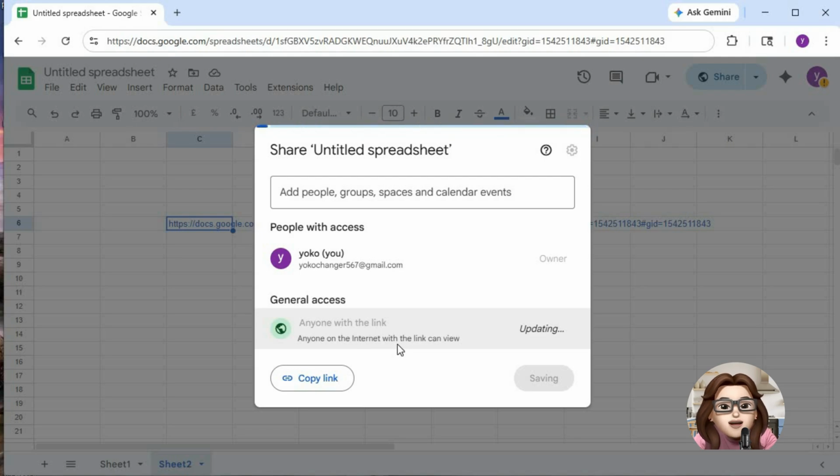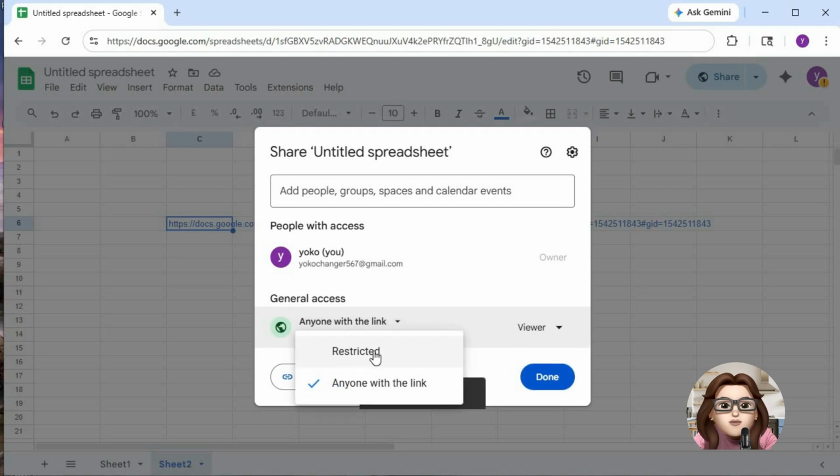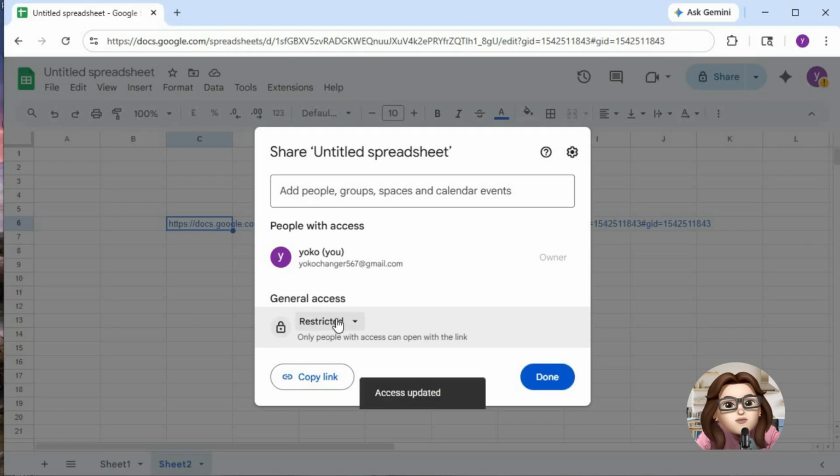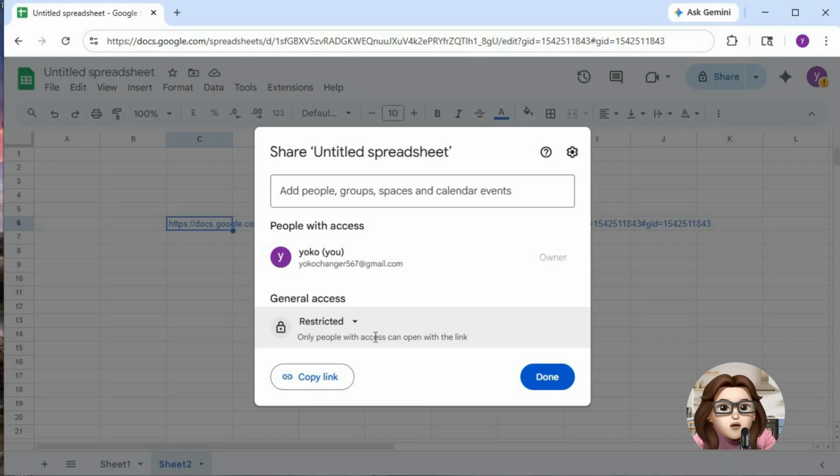One important thing, if you're not the owner of the sheet, you won't be able to change permissions. In that case, click Request Access and ask the owner to grant you editing rights. That's it. Just update the permissions to Editor and the View Only restriction is removed.